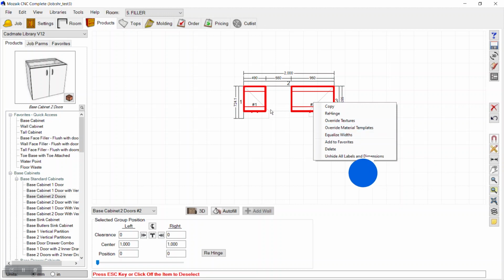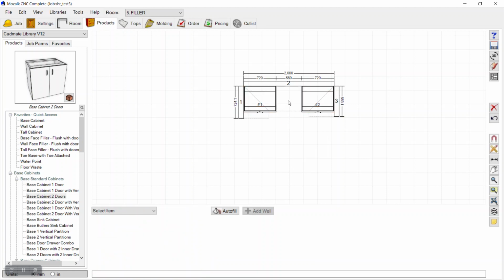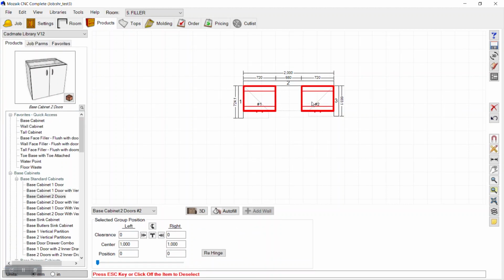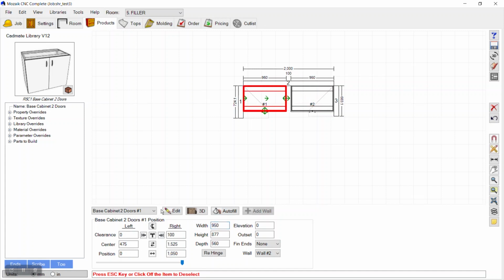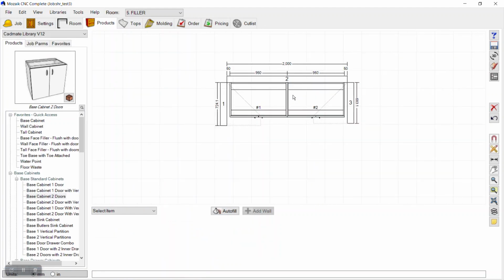Before that, when I started to place this, it was not there because one cabinet was on wall 1 and another was on wall 2. But now it is giving me the option in right click to equalize the width. So let's equalize it. See, it has equalized. And let's make it 950, and this one also 950. Okay, and let's have its clearance 50 from left and this clearance 50 from right. Okay, now we have these two cabinets placed.